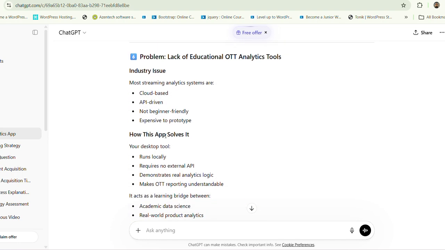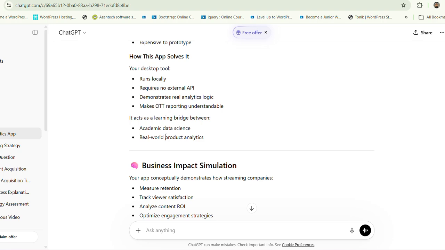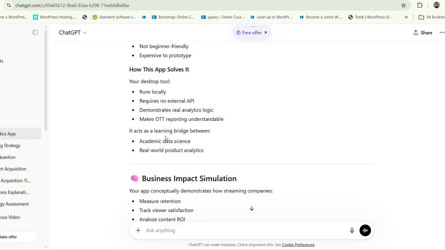Problem: lack of educational OTT analytics tools. Existing tools are crowded, API driven, not beginner friendly, and expensive to prototype. How does this app solve it? This runs locally on your computer and requires no external API, demonstrates real analytic logic, and makes OTT reporting understandable.